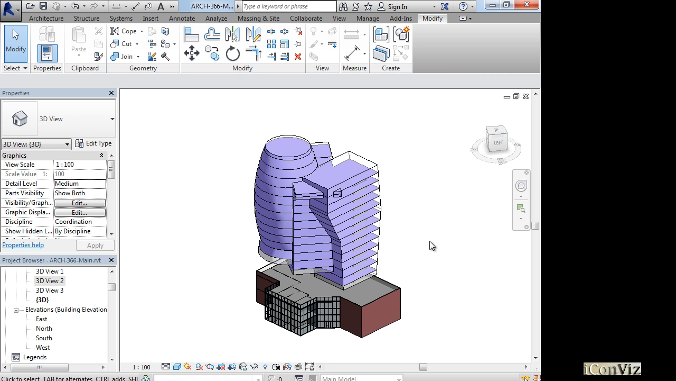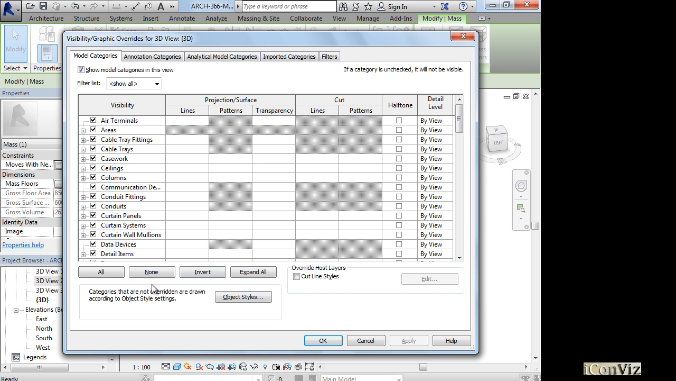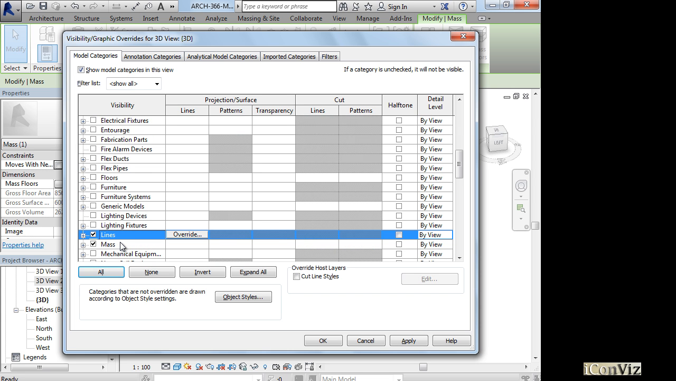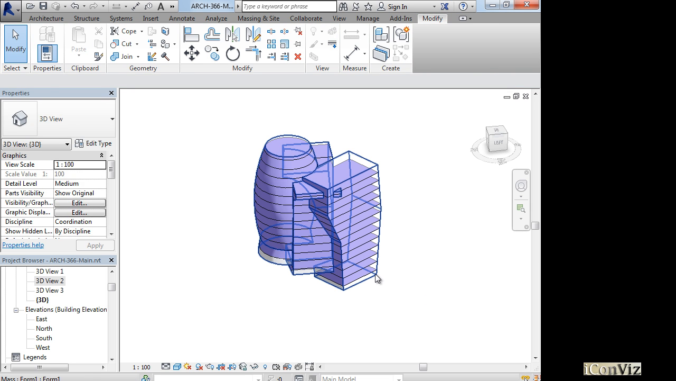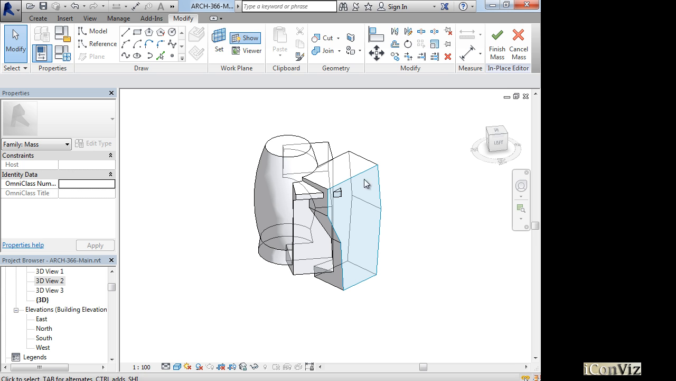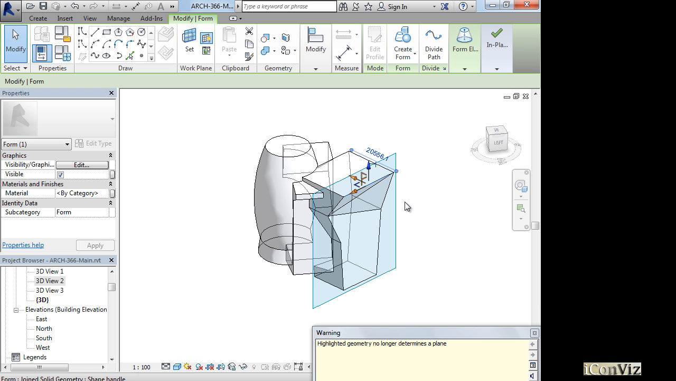You can do this manually, of course, like I just did. I can push and pull faces and edges, right? Like I did here. So let me switch off everything apart from the mass and lines, so I can only see masses. Okay, so I can push and pull these edges like that, and I can modify the mass.